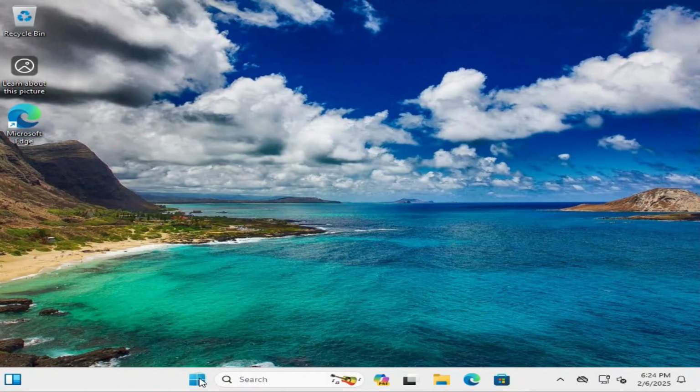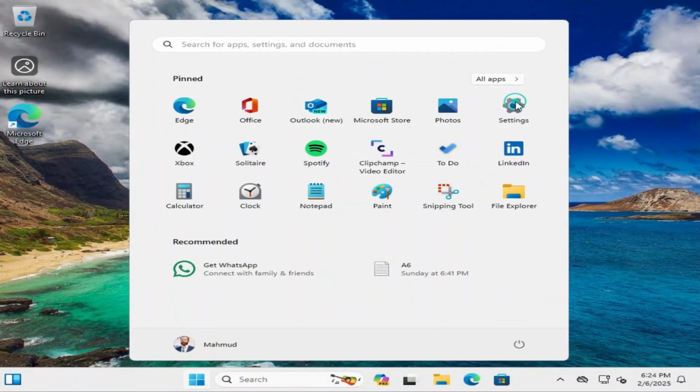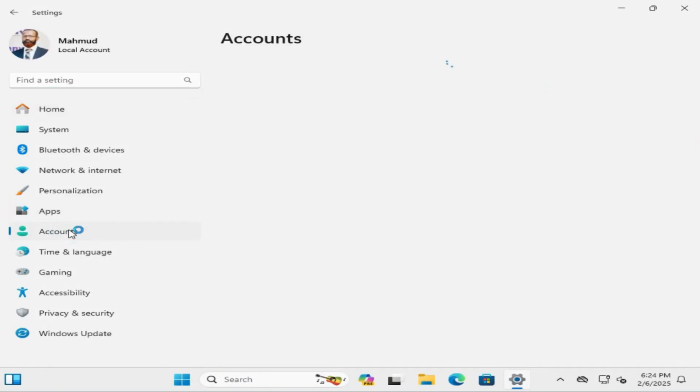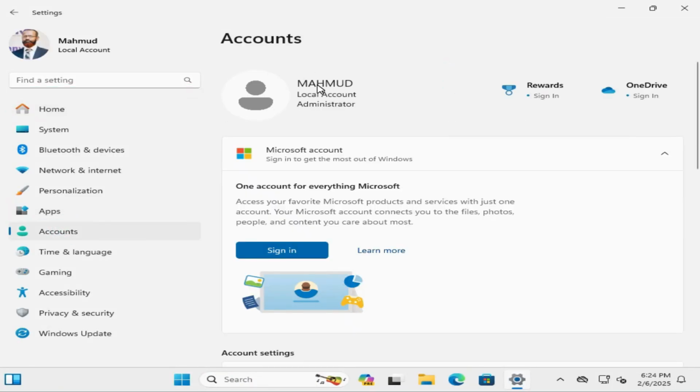I'm going to check. Click on Start menu. Then click on Settings. Go to Accounts. And here I have logged in my Windows 11 computer with the local account administrator and account name is the Mahmoud.